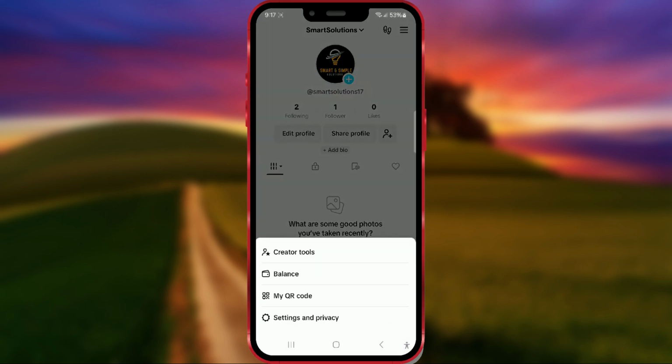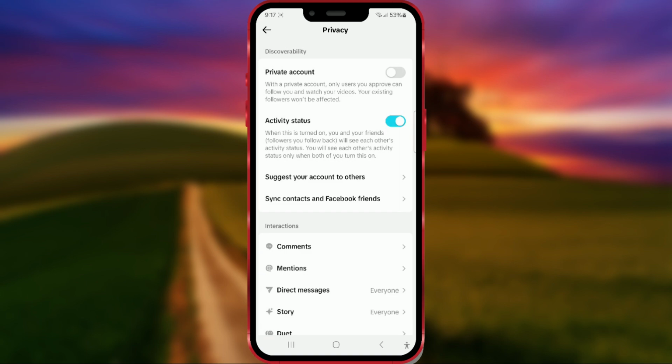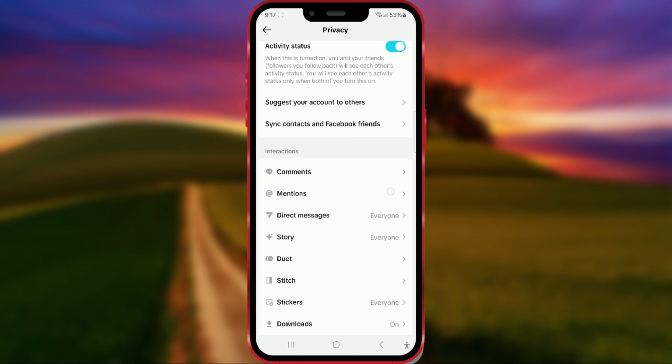In the menu, select Settings and Privacy. Next, tap on the Privacy option. Scroll down until you find the Following List section.